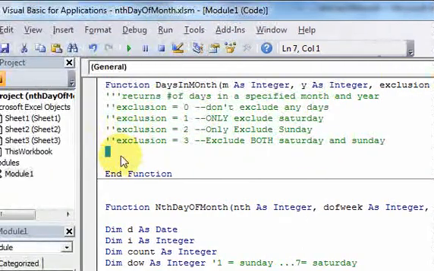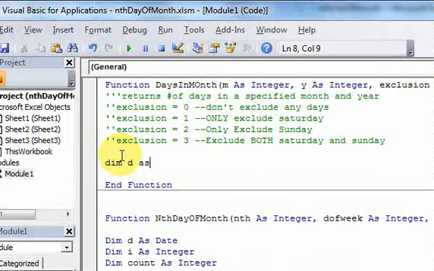Okay, so once we have that, we need to set up some variables here. So I'm going to do Dim d As Date.